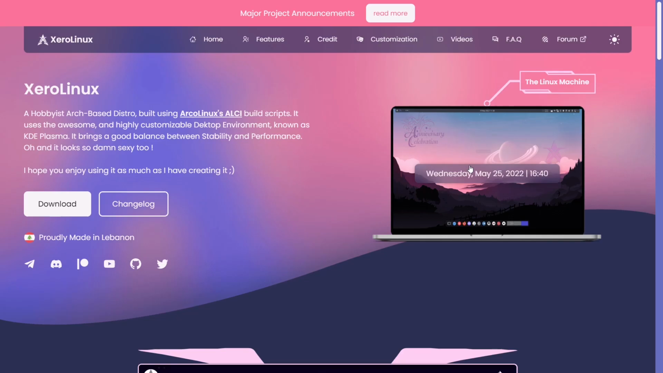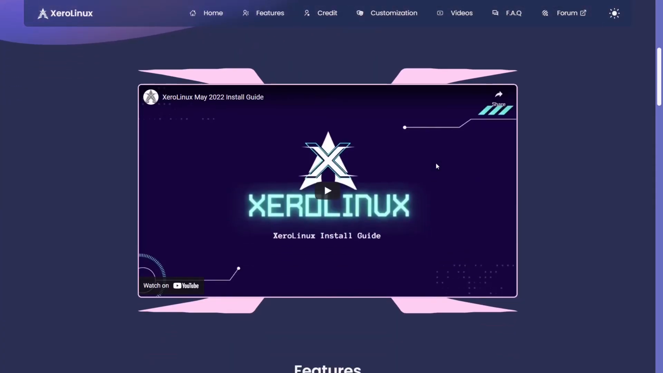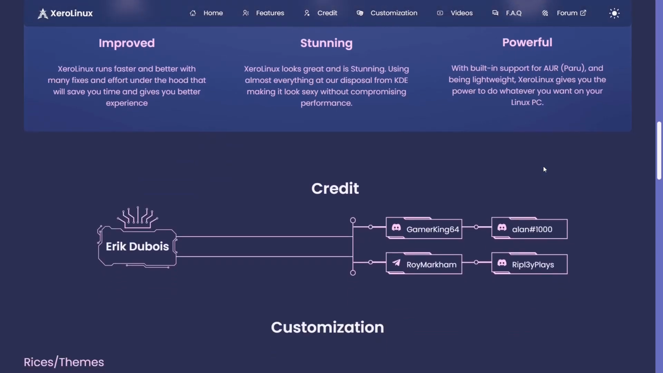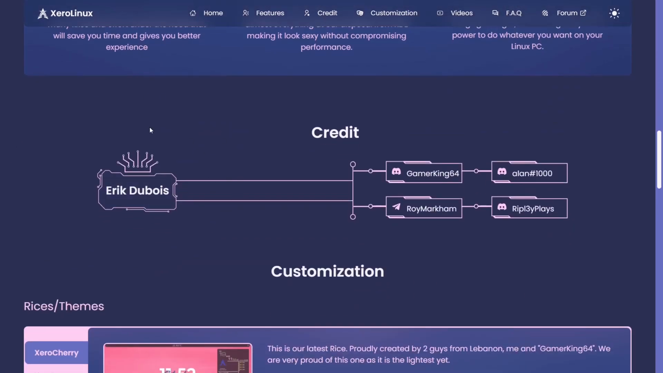Also, if you scroll down, there's a XeroLinux install guide right here. Very informative, makes things real easy to use. It lets you know here that it's improved. It runs faster and better, with many fixes and efforts under the hood that will save you time. It's stunning, with built-in support for AUR. And then it's got credits right here: Eric DuBois, Gamer King, Roy Markham, Ripley Plays, Alan 1000.